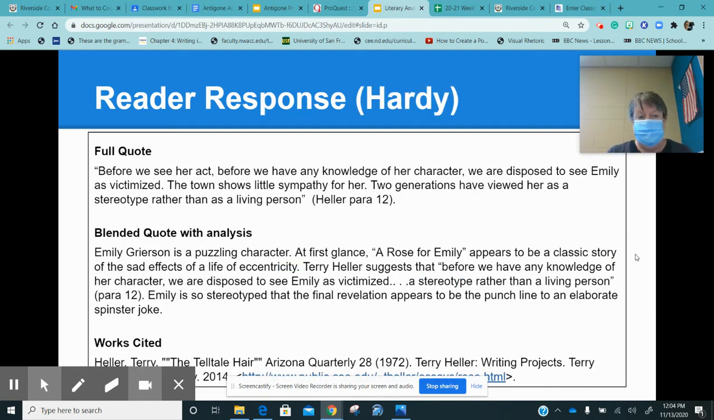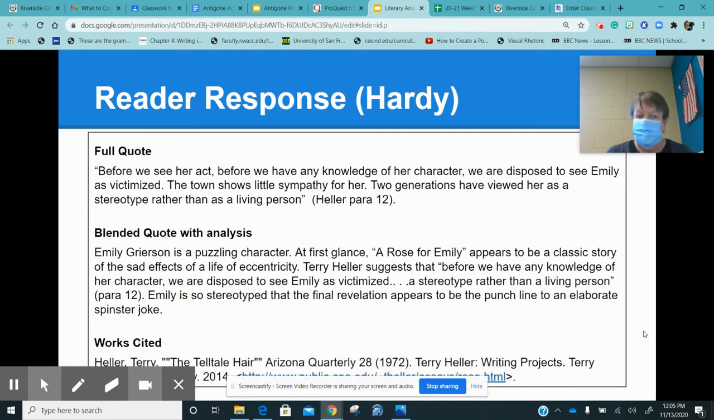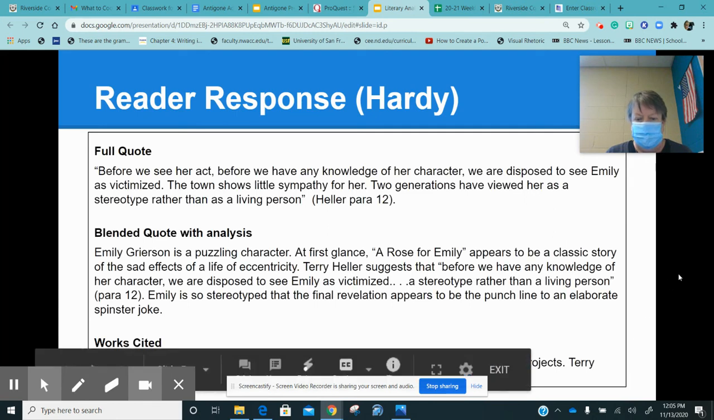The next slide shows that I went to my source that I found, and I found a full quote. So this is what a quote would look like in a typical essay using MLA format. And I created a blended quote. A blended quote is when you add your thoughts to a quote and then explain them. Some people call them quote sandwiches. And at the bottom, you can see I have put my MLA citation.